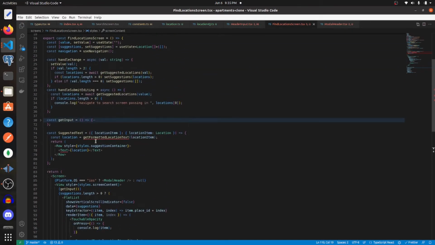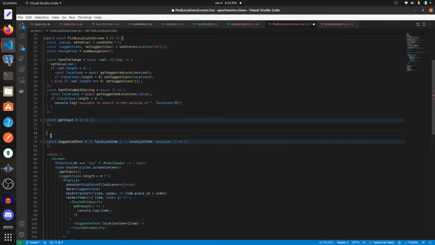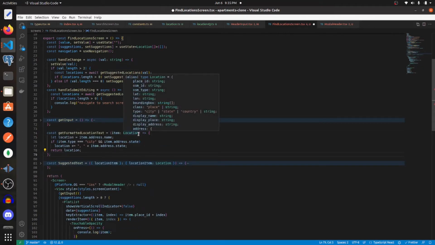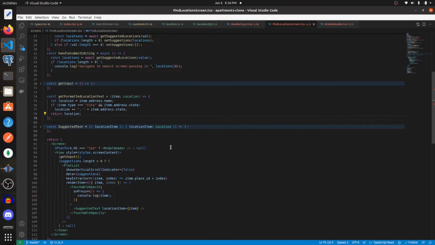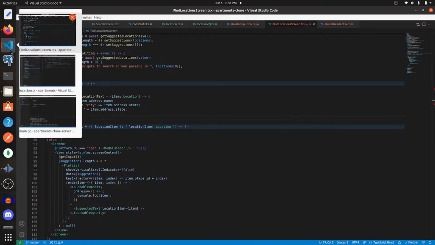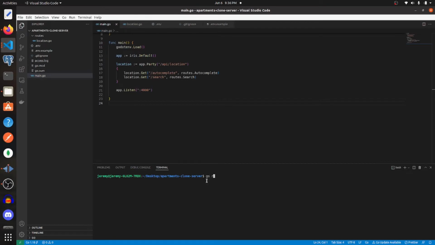Now for getFormattedLocationText, let's create that here. It will be a function that takes in an item, which is a Location. We're going to say let location be equal to item.address.name, because this is on every single item. But if the item is of type city and it has a state, then we need to append a comma and then add in that item.address.state and finally return the location. So with that implemented, let's go and check it out. But first, go back to your server and make sure that you run go run main.go.